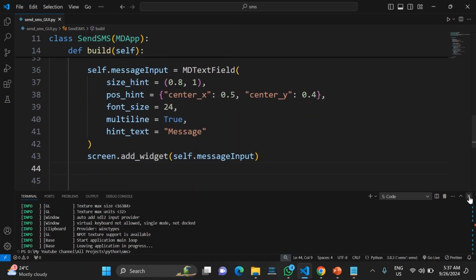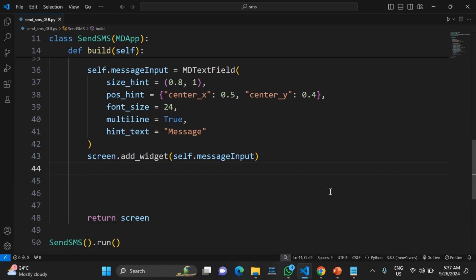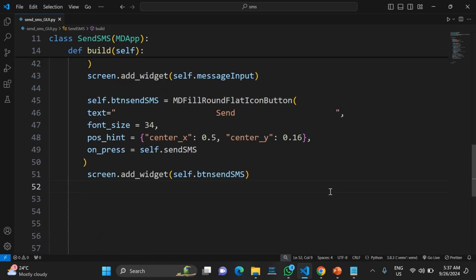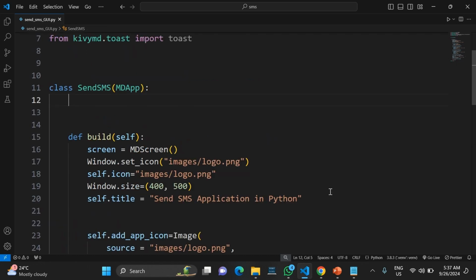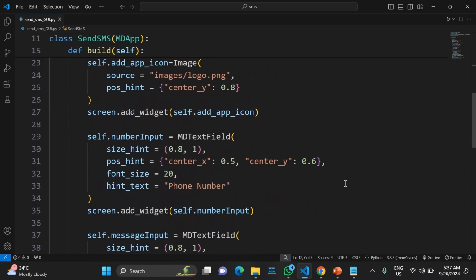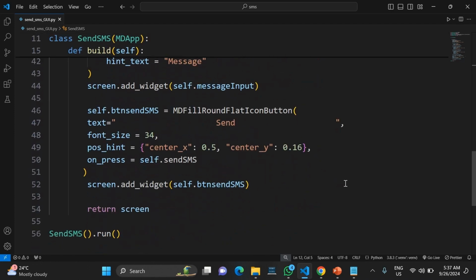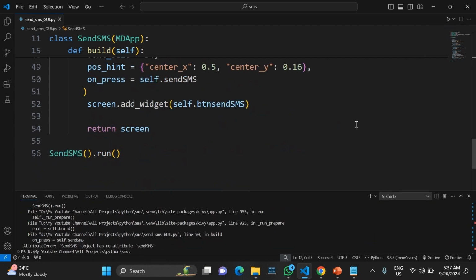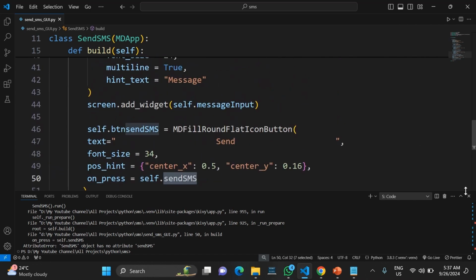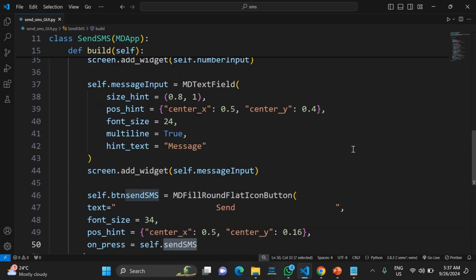The next thing we need to do is to add the button. Just like we did before, we'll add a button to this one. We'll call it BTN send SMS. Okay, run it now. It has an error: the send SMS function, or method, has not been created. So let's quickly create that so that we can test it to see the full GUI.